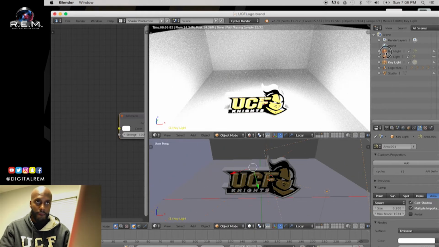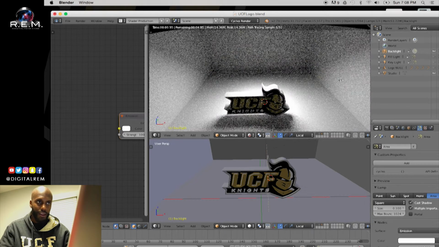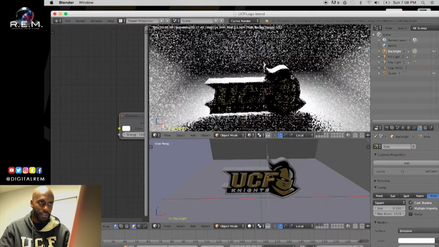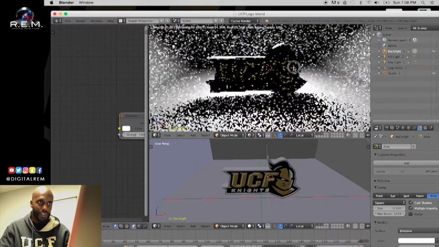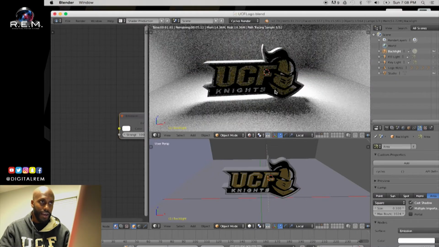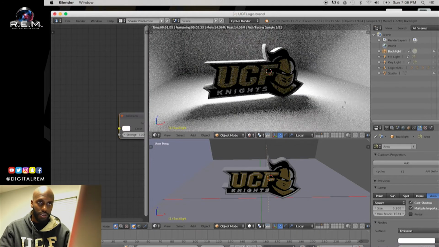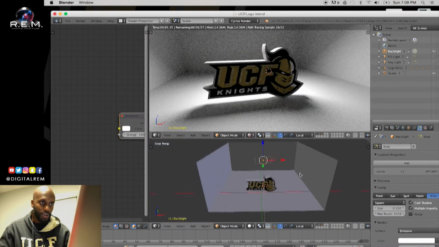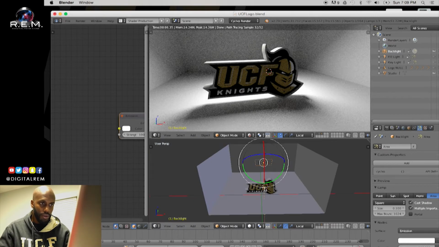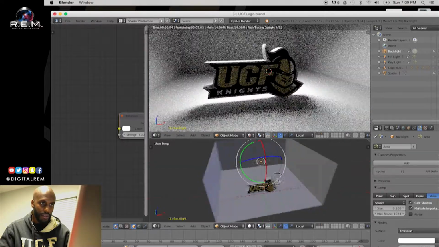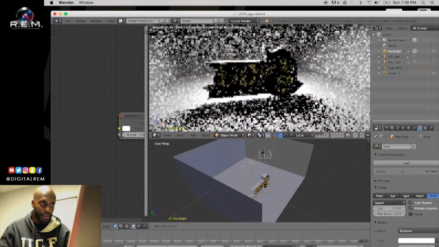So we're gonna start with the backlight. Let's turn these two, key light and fill light, off, and let's just look at the backlight. Interactive rendering here. Pretty cool to have. So we're gonna go to our 3D mode. We're gonna go ahead and rotate it. Let's see what it looks like rotated down.